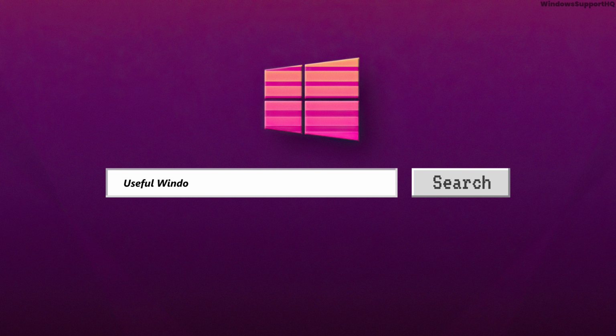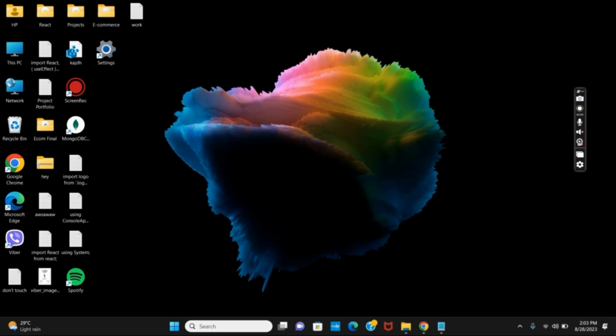Let's unleash our productivity with some of the Windows keyboard shortcuts that can supercharge it. Hello everyone, if you are tired of clicking through menus and want to become a keyboard ninja, let's get started.